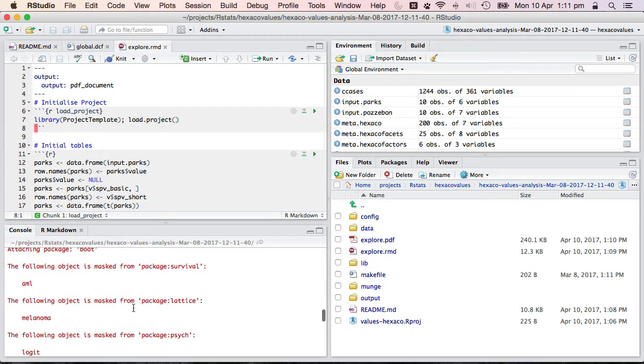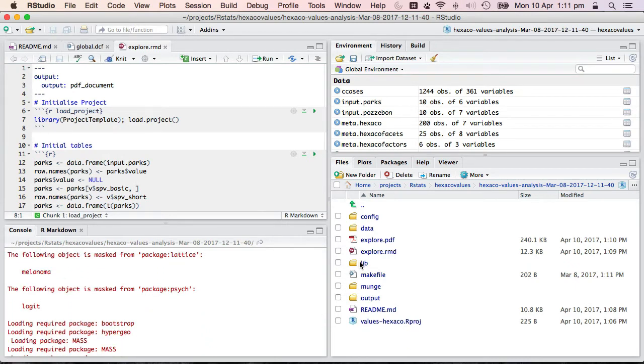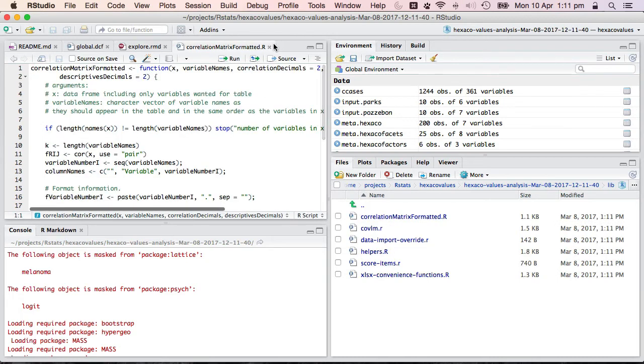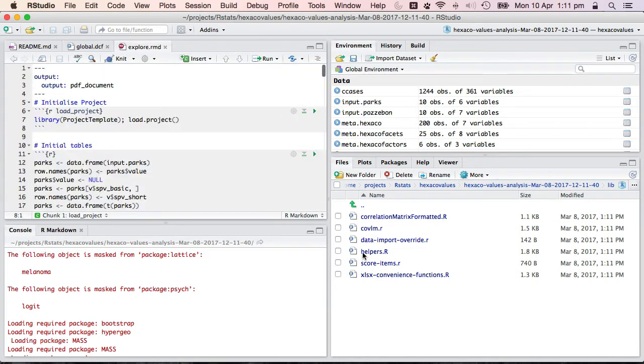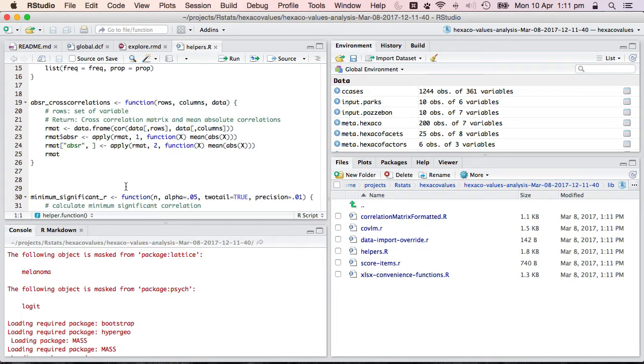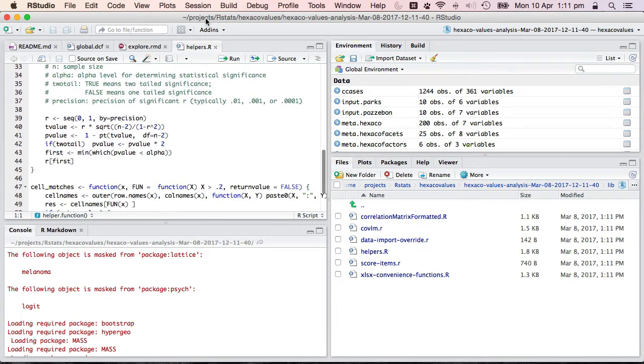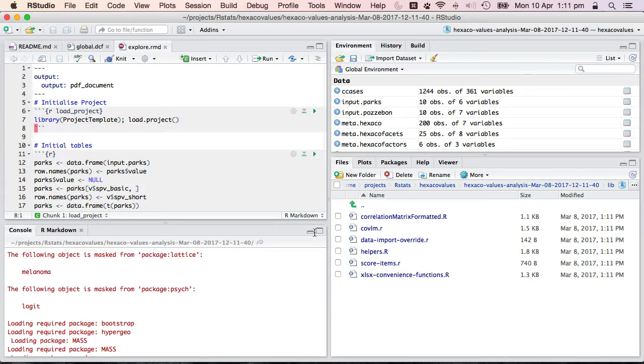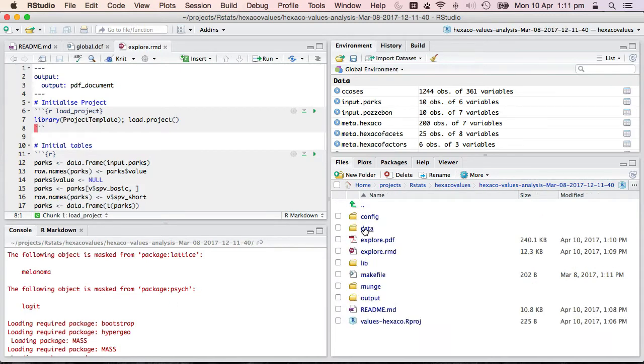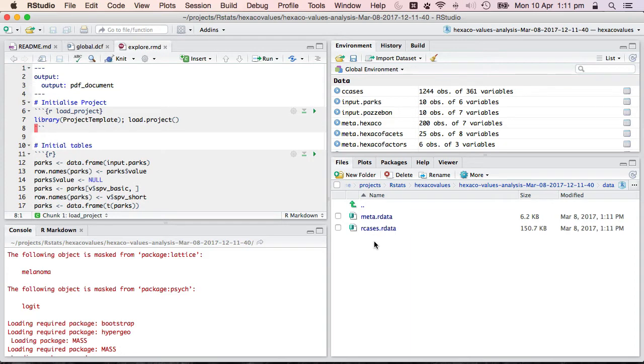Then I believe it would source any scripts in the lib folder. I have a bunch of scripts, and I'm not even sure if I used all of them, but they just got built up over the course of the project. So they get sourced. Then it automatically loads the data in the data folder. I have some raw case data and also metadata. I've placed it in this R data object just to make it more reproducible.